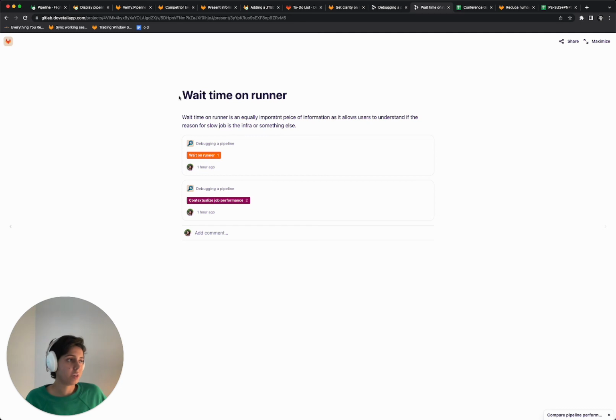Lastly, wait time on runner. Currently we do not do this. We do it in some other form, like on the runner fleet management page, the team has recently added this information about the wait time, the queue time. And it's a very useful piece of information while determining why a pipeline is behaving in the way that it is, and what role the runner has to play in that.